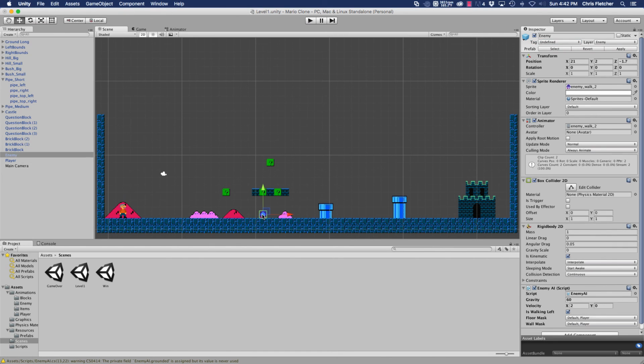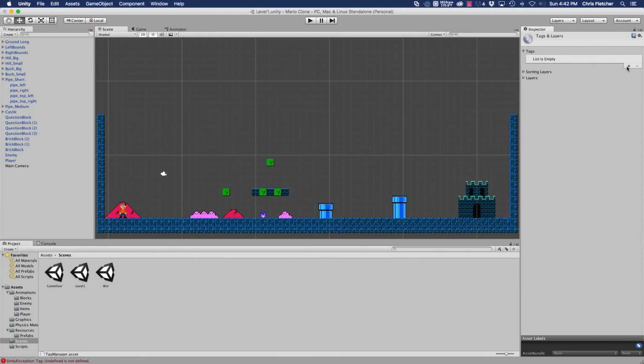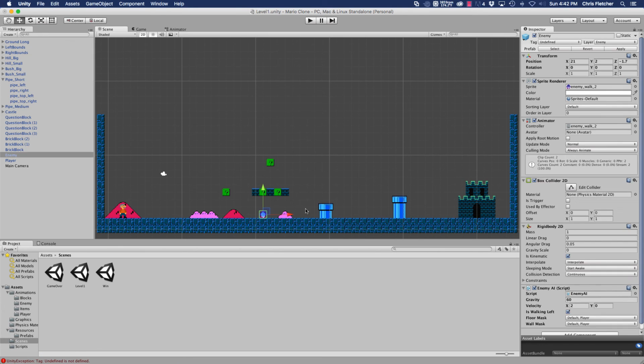The same thing with enemy. Right now enemy is undefined, but we're going to go ahead and create a tag for him here. Our tag list is simply an array that we're going to add a tag to. Let's call this one enemy. Now we have to go back and click on our enemy again, and actually select the enemy tag. So now our enemy is tagged as enemy, which is going to become useful in a little bit when we talk about the player colliding with the top of the enemy.